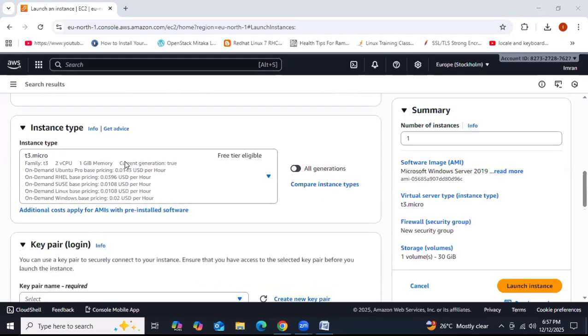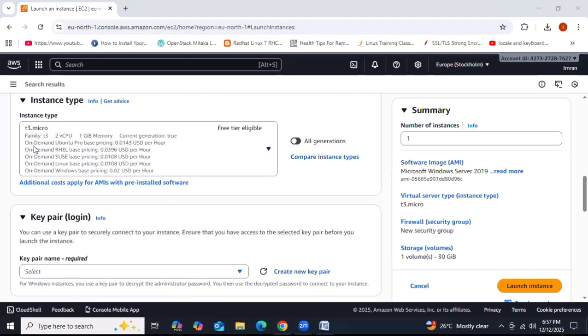And then go a little bit down. Third step, you need to select only the free tier eligible instance type. If you change the instance type, you are going to get charged. Right. So free tier eligibility.